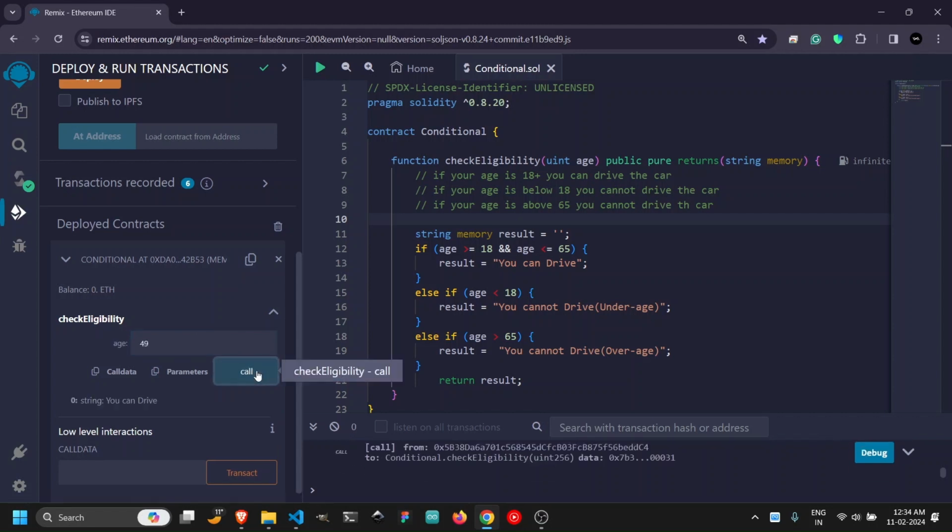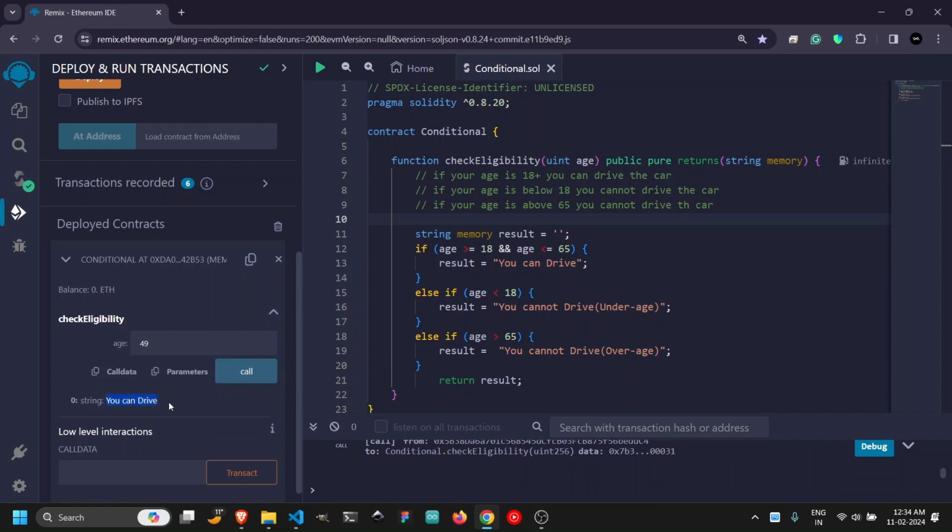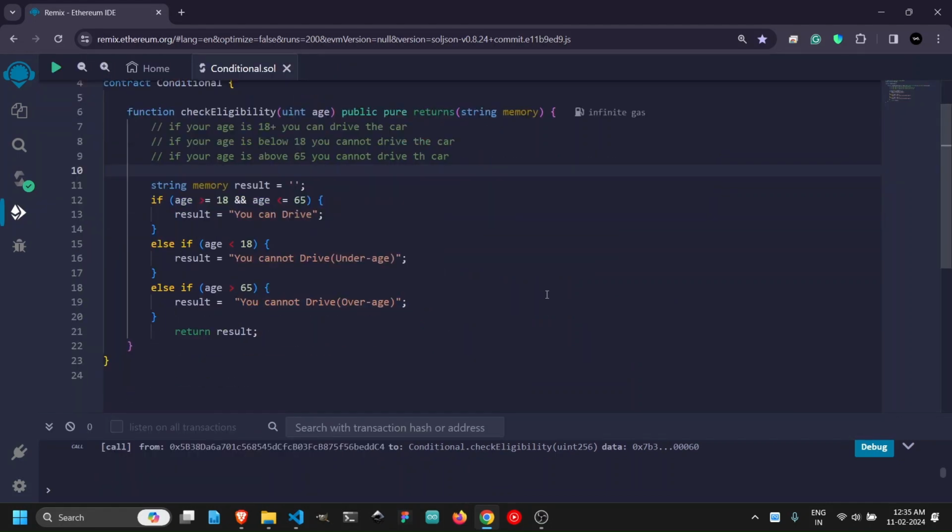49 and call. So it returned "you can drive". Yes, I'm under 65 and above 18, so I can drive. But if a child of just 9 years old tries this, it should return "you cannot drive, underage". Yes, you are underage. And if you are, say, 96 years old and call, "you cannot drive, overage". So this is how this example works, and you can see the conditions work perfectly. So now I hope you have a fundamental idea of conditional statements in Solidity.